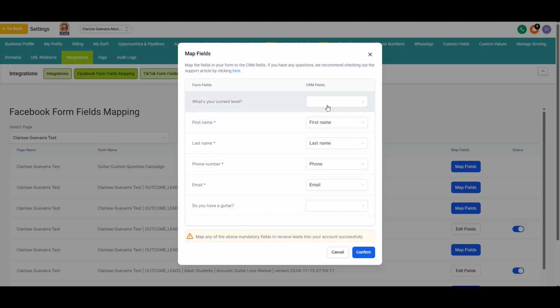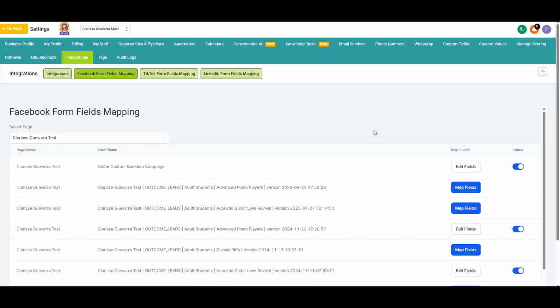So the first one is what's your current level. So you can go ahead and do a search so you can easily find it. So it's this one. And then lastly, I have a second question here. There we go. So we literally just have to match with the fields that we created and then click on confirm. And once you've mapped the fields, that's literally all you have to do. The next thing is just waiting for the leads to come in and looking at the answers that they have added on the form. And then just to show you guys real quick how that looks like, let's go ahead and do a sample lead form submission.